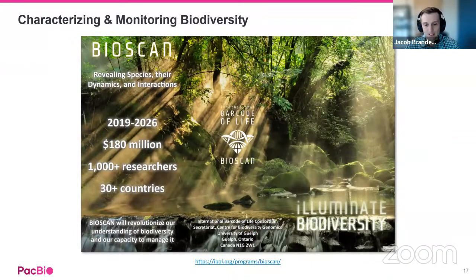Again, this effort out of the University of Guelph is called BIOSCAN, or the Barcode of Life. Their main goal is to reveal species and the dynamic interactions that they have, such as host and pathogen. This is a multi-year project with a lot of dollars, and there are a lot of researchers involved from a lot of different countries.